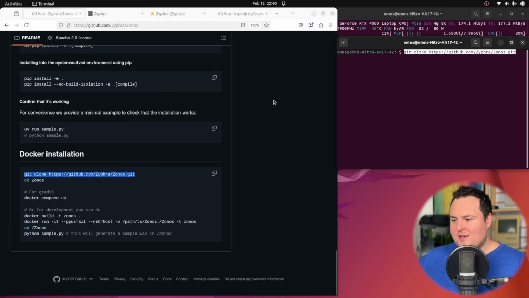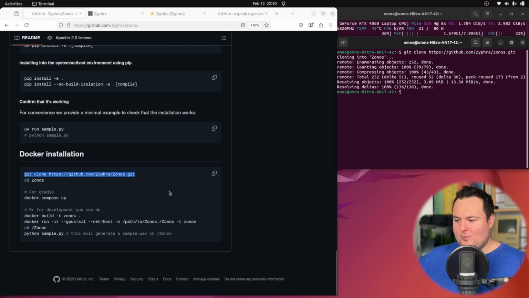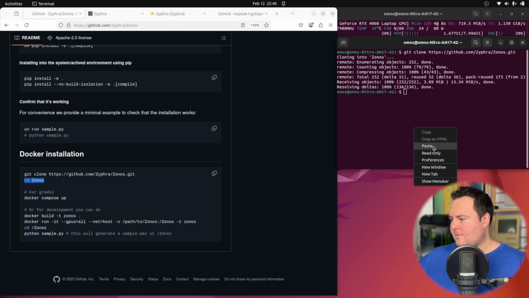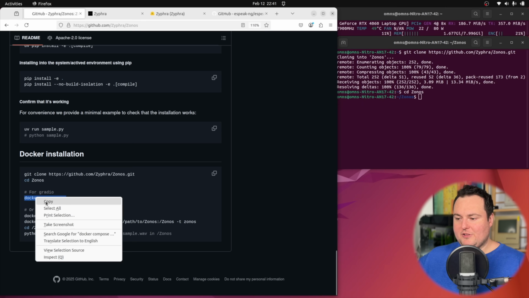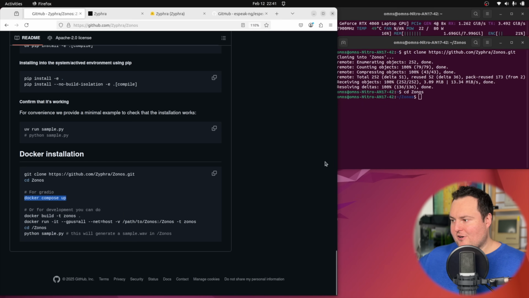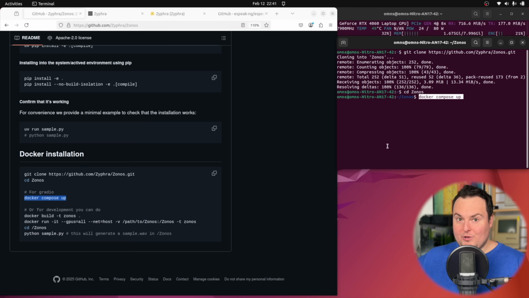With that out of the way, we can go ahead and just clone this repository. And once we have done that, we are going to change directory into the Zonos folder. And from there, we are simply going to write docker compose up, which will pull the Docker image, and then once that's done, start the Gradio web interface where we can jump right in and start playing with this.